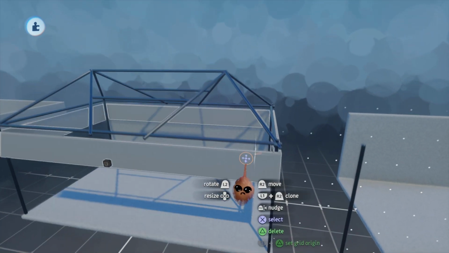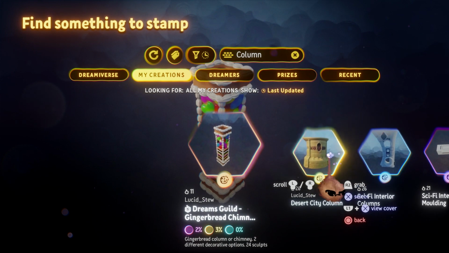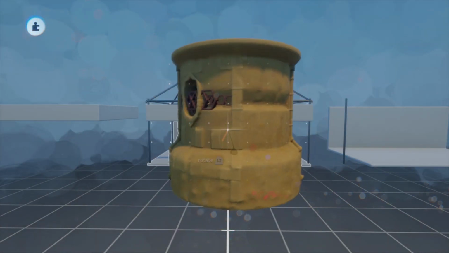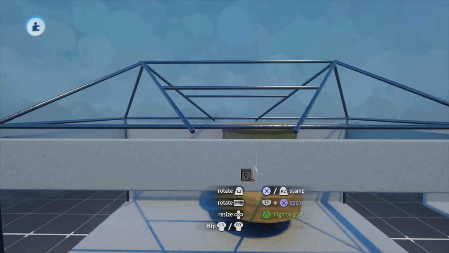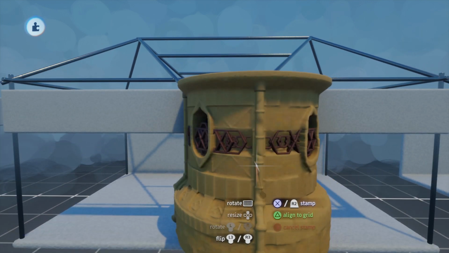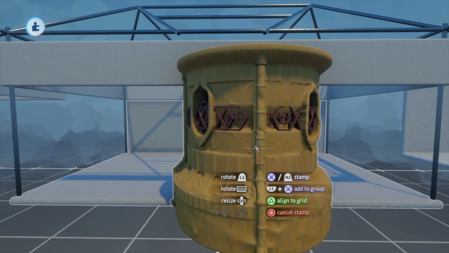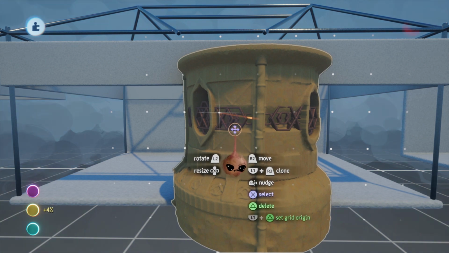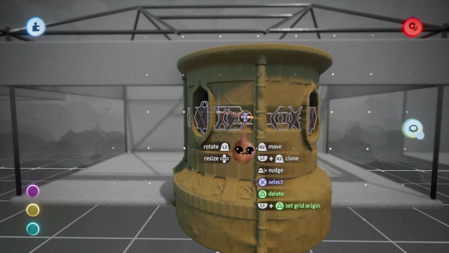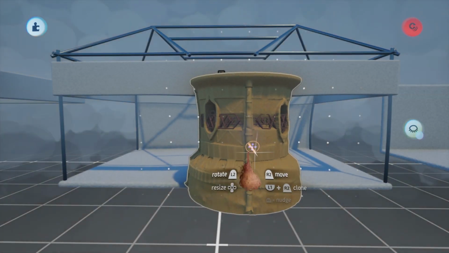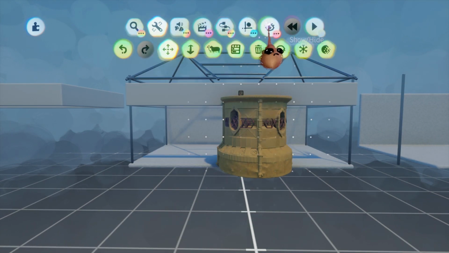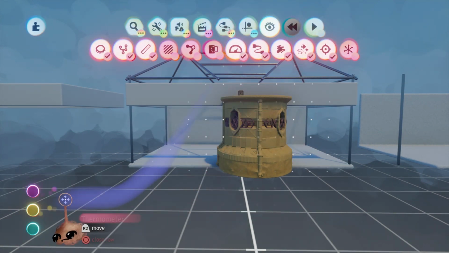I think it's a good idea to have a columnar element in case you want to hide undesirable parts of the booth, or to create vertical elements for better drama. I'm going to pick my Desert City column. As an afterthought, I decided to make this entire booth with elements from my old Desert City collection as an example of what you might do with a unified set.